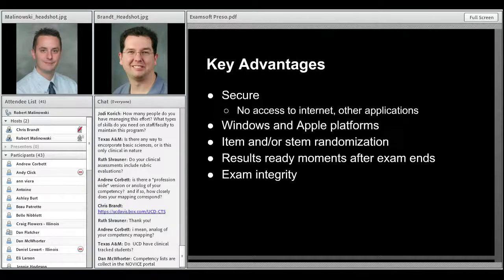Another one of the key advantages is really the amount of time saving. The system can calculate the results if you're using things that are more automatically graded, and I'll talk about that in a little bit, such as multiple choice, true and false, even fill in the blank. The system can auto-grade that and give you results literally moments after the exam ends.